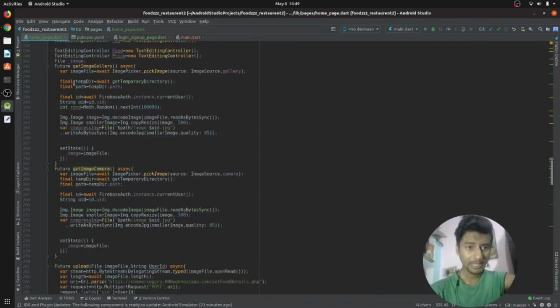Okay, and inside that, we can get the image using the image picker, pick image, source gallery. This takes the image from the gallery and stores it in the variable named image file. And when we get the image file, we will set the state and set the image as image file.